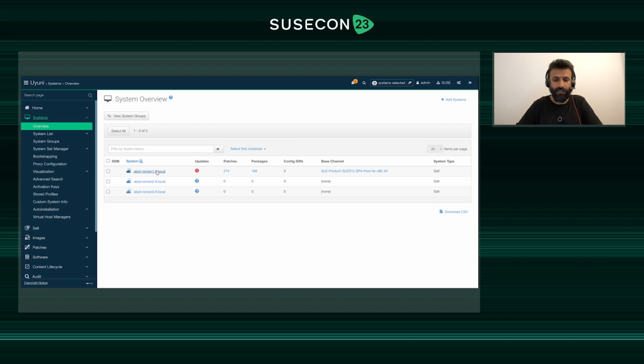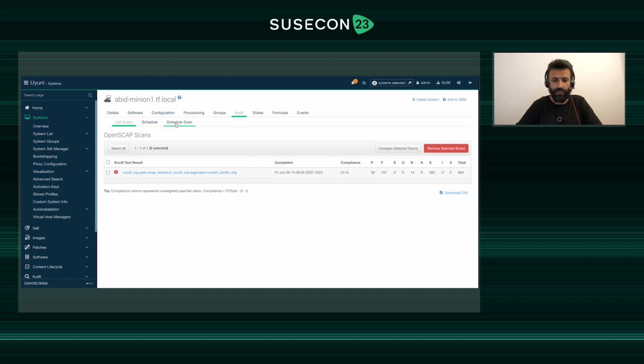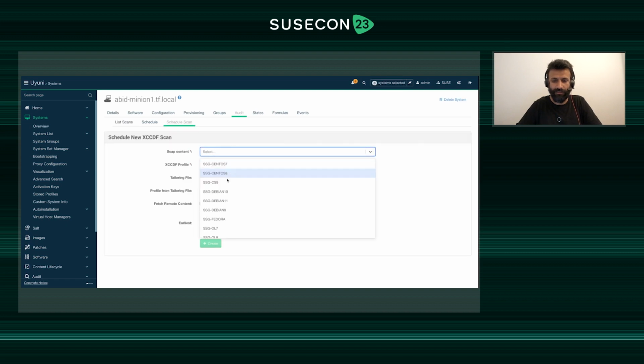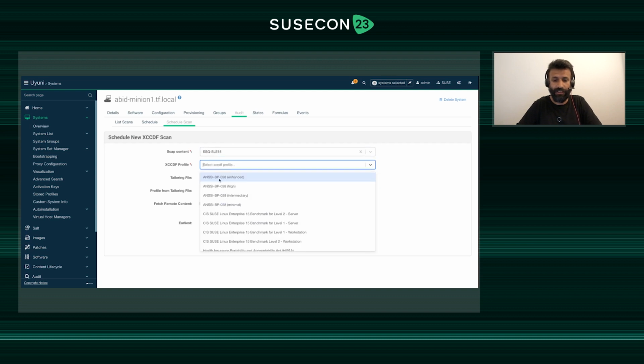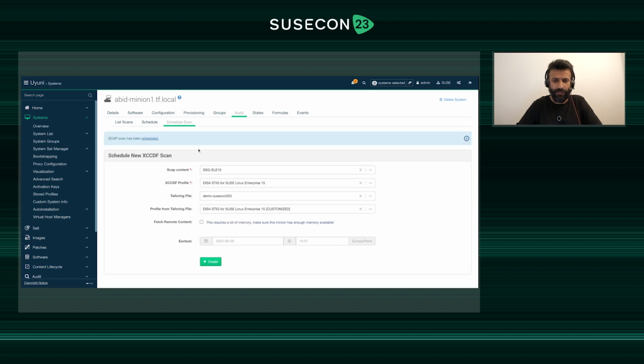Now let's go back to our system, on this particular minion. Go here and let's schedule another scan. I'll again select SLE 15 and then the profile that we selected last time. And to show you the changes, how the tailoring file works, I will select this one and then the profile in that particular tailoring file. I will keep the time as default, so I'll schedule it immediately. Now I'll just schedule it. Hopefully this time it will take less time than before.